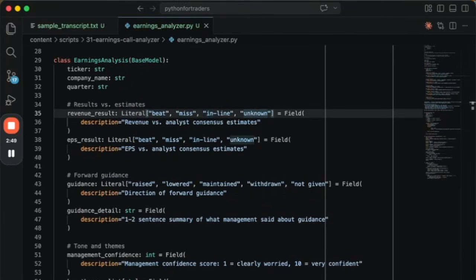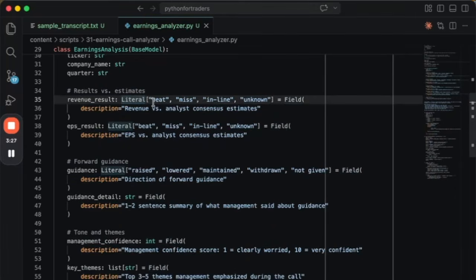This gives us some structure on what Claude returns, because otherwise, with these AI models, there's a little bit of randomness, right? So this just enforces what we expect to come back. And it's very important to do this, especially if we're storing the results in a database or running comparisons across quarters. This really increases the cleanliness of our data set. So that is the literal object here.